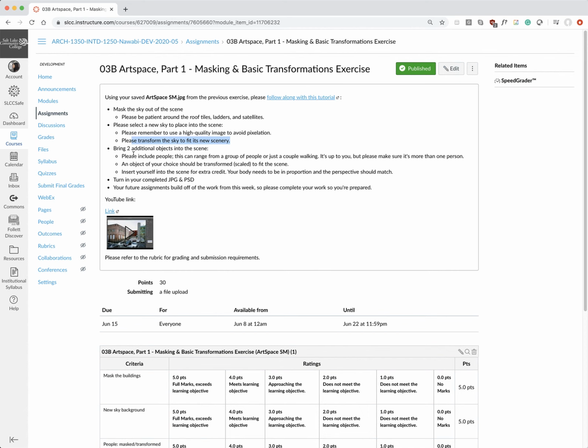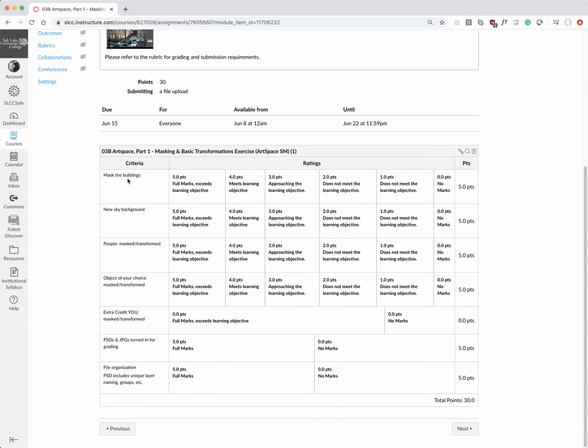And then on your own, I want you guys to include people into the scene. So this can range from a group of people or just a couple walking, but basically everything from here down you do on your own. And this is the exercise. Then again, I have a rubric here that goes over everything that I expect that I'll be grading for the assignment, as well as when it's due.